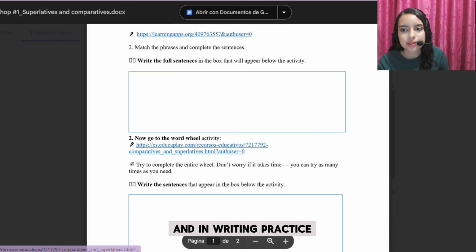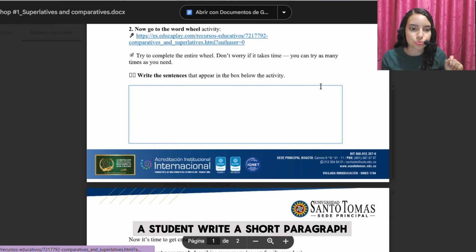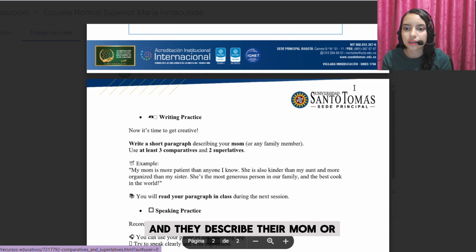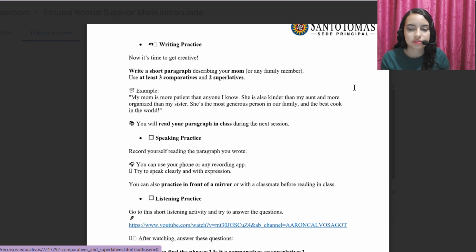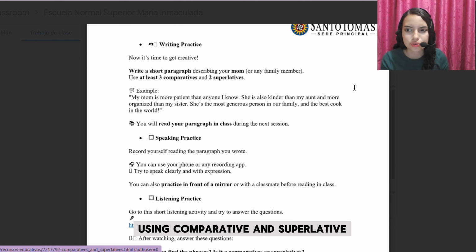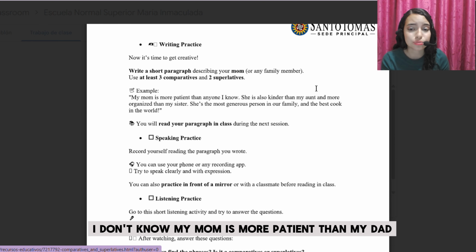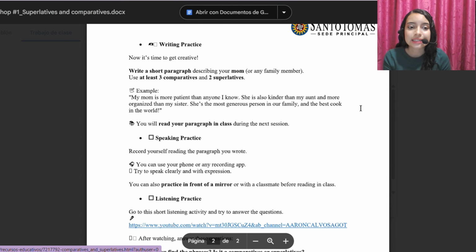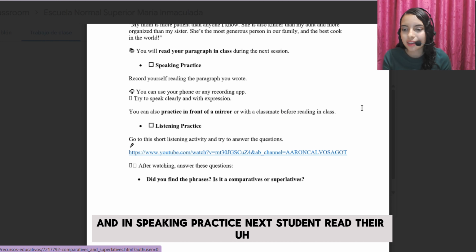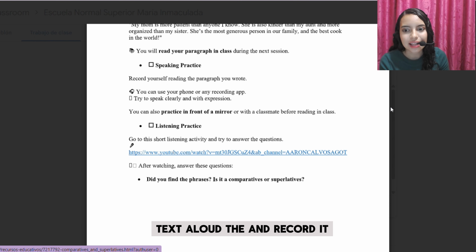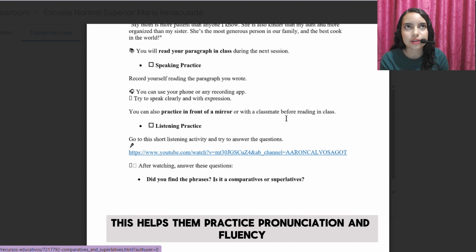And in writing practice, students write a short paragraph and they describe their mom or another family member using comparatives and superlatives. For example, my mom is more patient than my dad. That is the idea. And in speaking practice, students read their text aloud and record it. This helps them practice pronunciation and fluency.